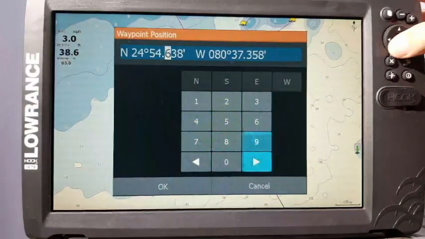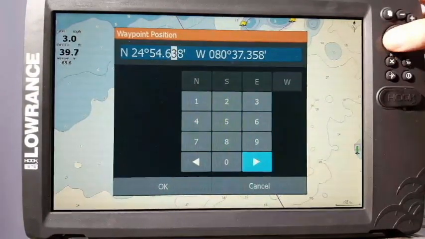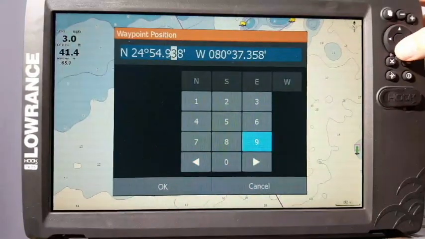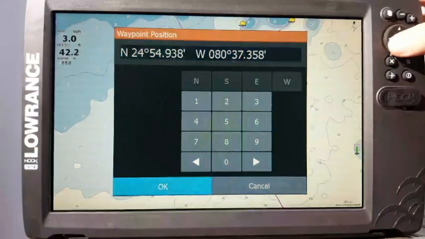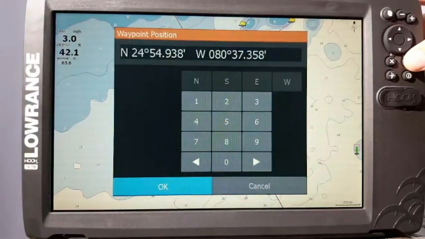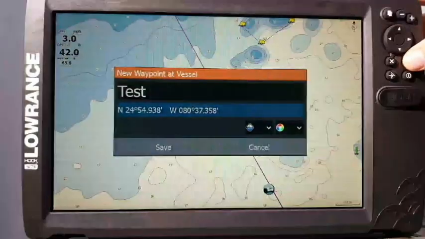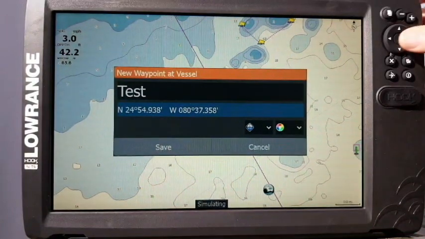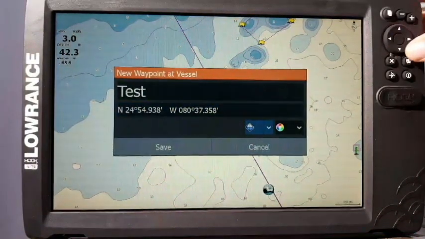I change it. Actually, let's go and set it to something a little more off. So we set that there. So now that coordinate is a little different than what we had originally. So I hit OK. And when we get done here, you're going to see how it's going to move it to another position. But for the sake of it, I'm going to show you the rest of it.